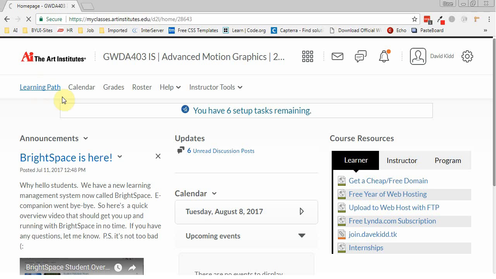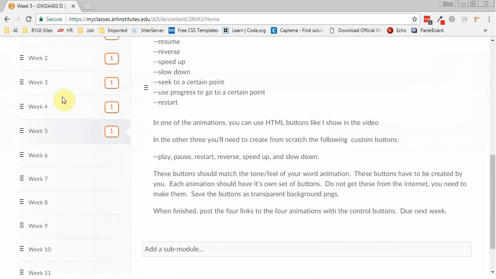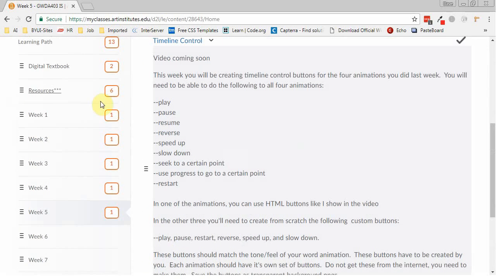Let's go to Learning Path. Hop down here, week 5. Okay, this is what you're going to be doing. So now you've been creating animations, so now we need to know how to control those animations. So I'm going to show you how to create buttons that allow you to do all this stuff: play, pause, resume, reverse, speed up, slow down, seek to a certain point, use progress to go to a certain point in the animation, and then restart.